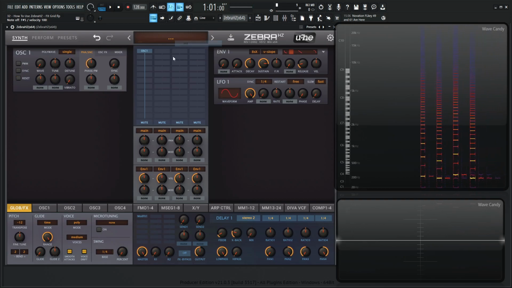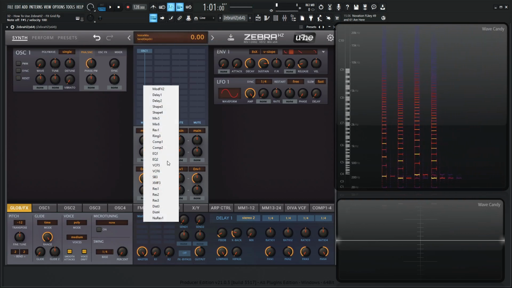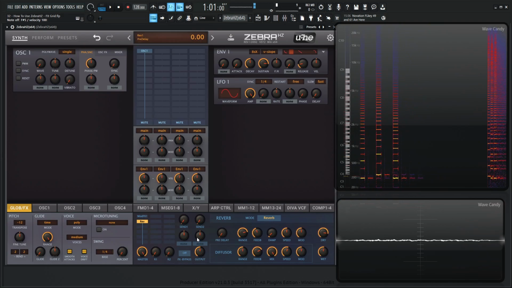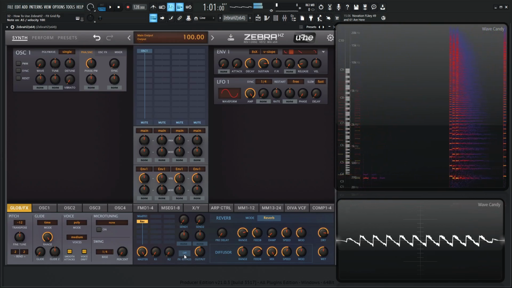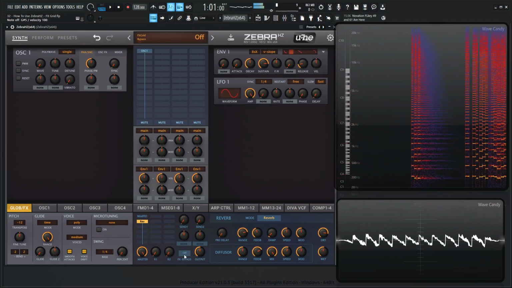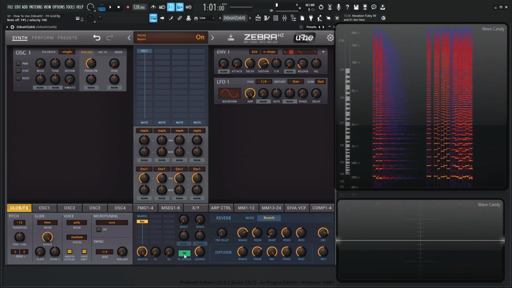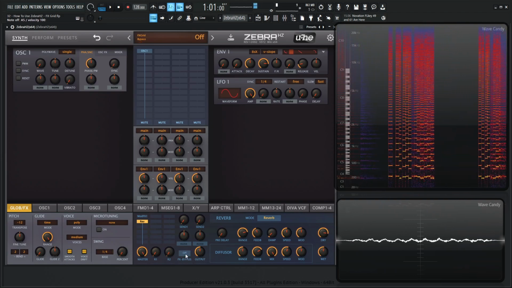Let's go back to a new preset here. A couple things down here at the bottom. Let's add a reverb again just to kind of have something like that. We have the FX bypass. And if you keep this on and you change presets, that's going to stay on. So keep that in mind as well.